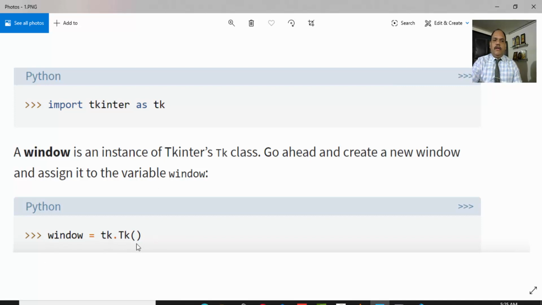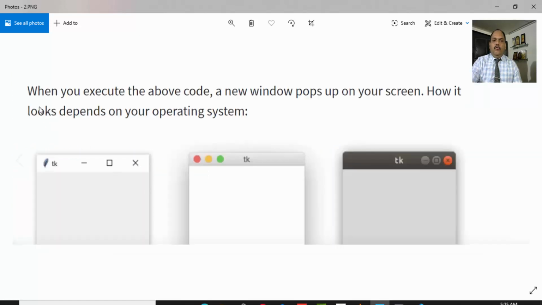window = tk.Tk(). It means that first of all, while constructing a GUI, you have to construct a window. So by using the tk instance, you are giving a call to the constructor Tk, with capital T, and then the window will be constructed. Once you execute the statement window = tk.Tk() and window.mainloop(), which I'll explain, the window will be opened. Depending on the operating system, that window will be created. Now this is your window for the GUI.